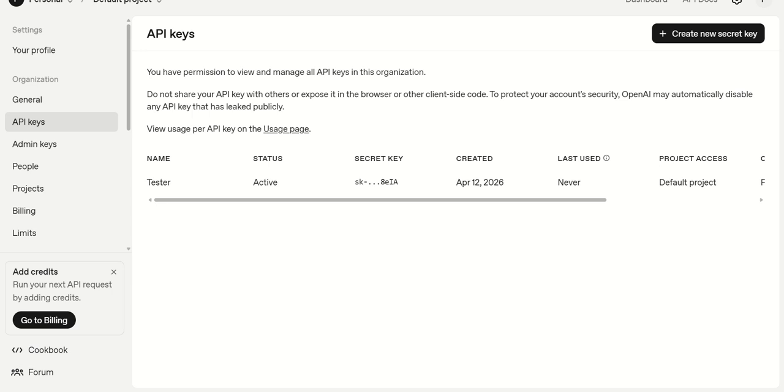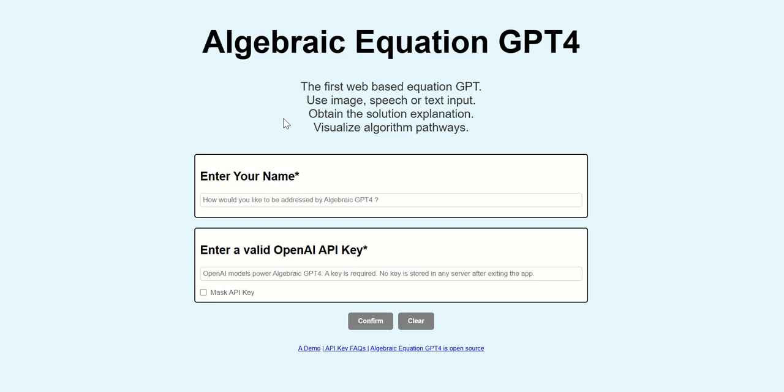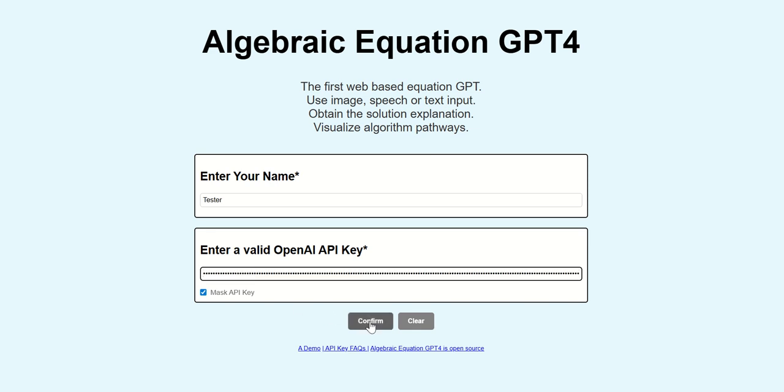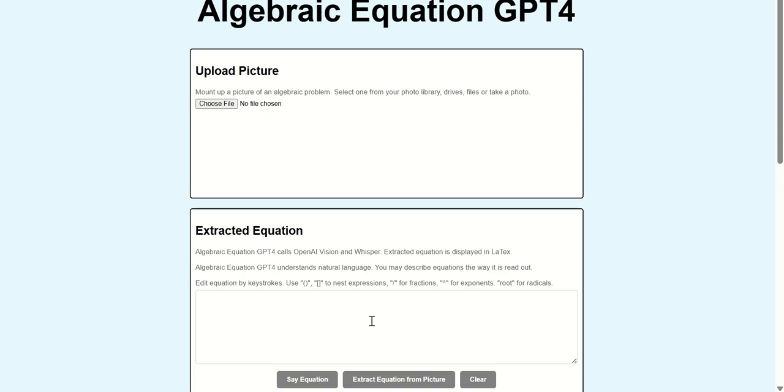Quickly navigating to this page, which is a login page, I'm going to put tester as my identifier and the OpenAI key that you have just created. I'm going to use mine, and upon confirmation, you are then logged into the page.